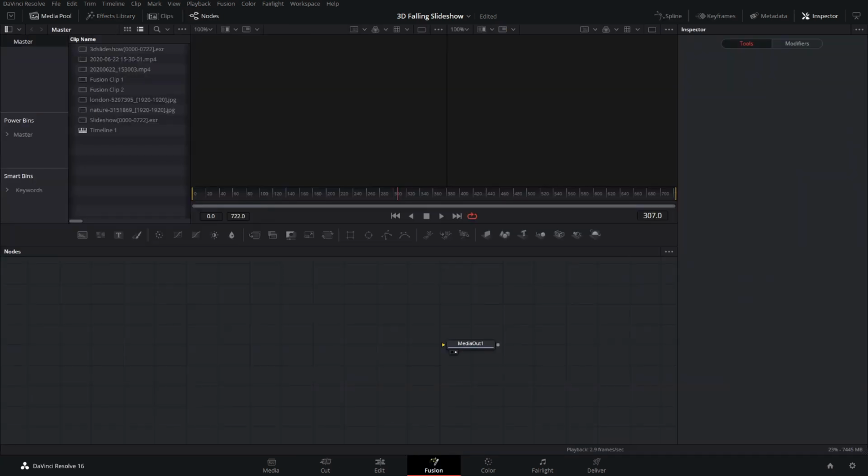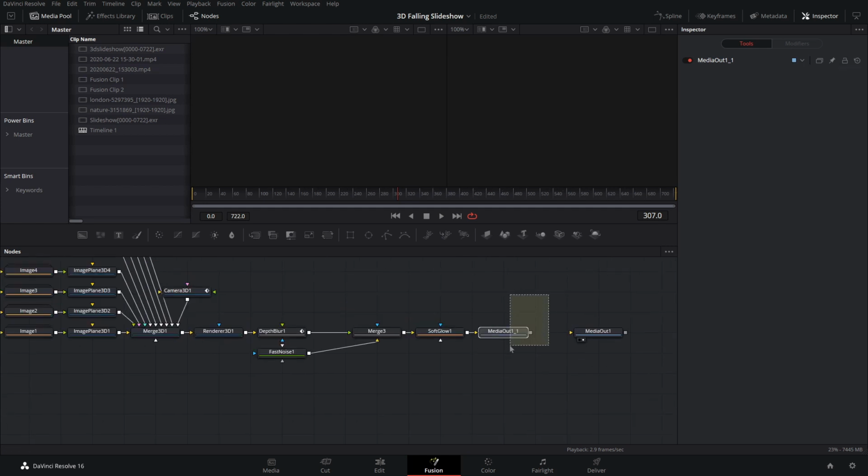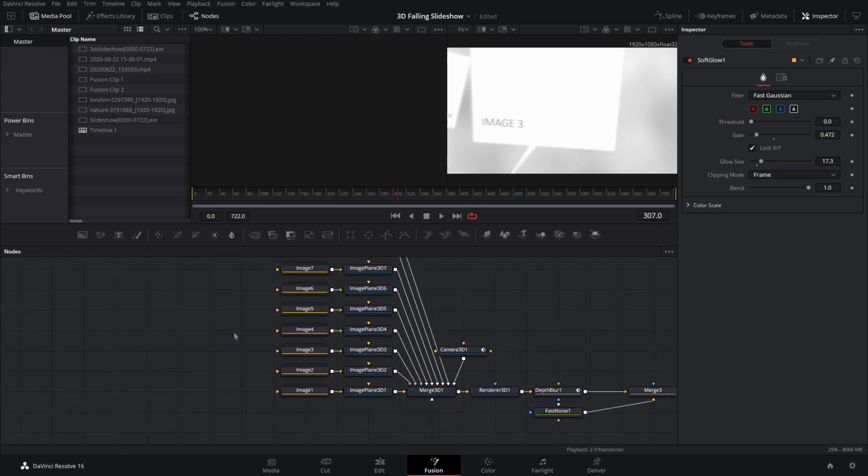Now once we're inside of this fusion composition, just navigate to where you stored the dot setting file. Then drag it right into Fusion, and as you can see, we will have all of the nodes. And now if I just delete this media out and connect this up to the actual media out, as you can see, we have our slideshow, but there's no images. That's where we need to take our images and go ahead and put them in.